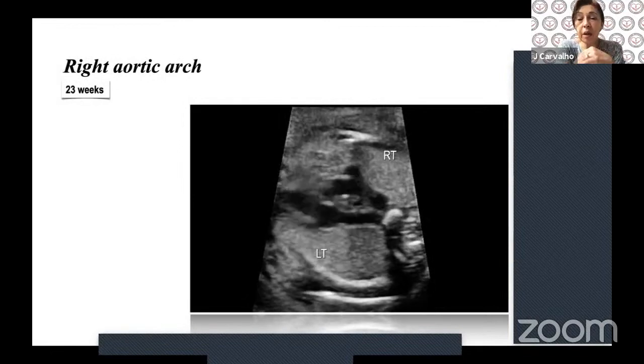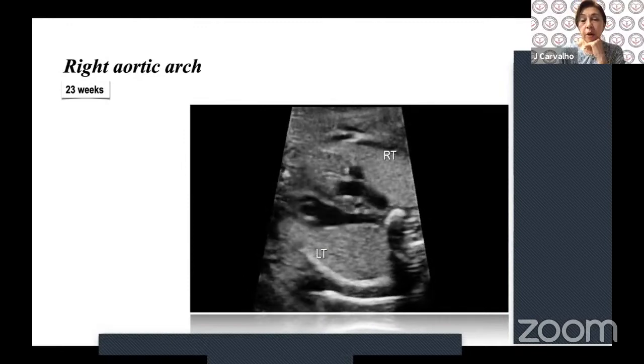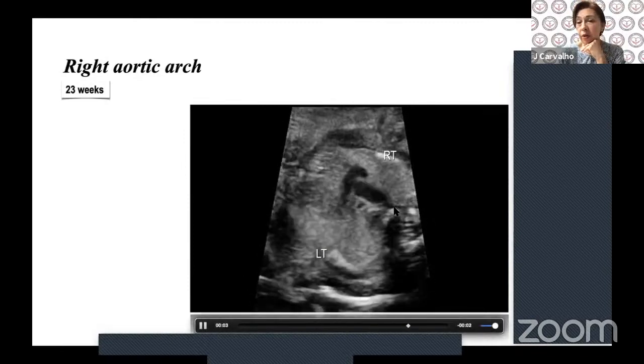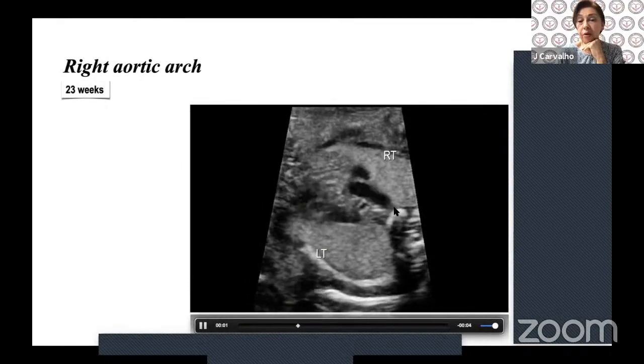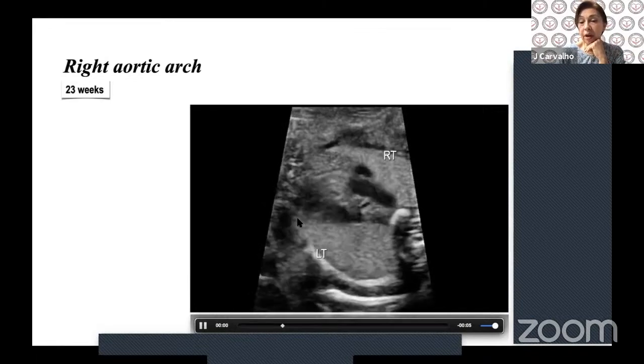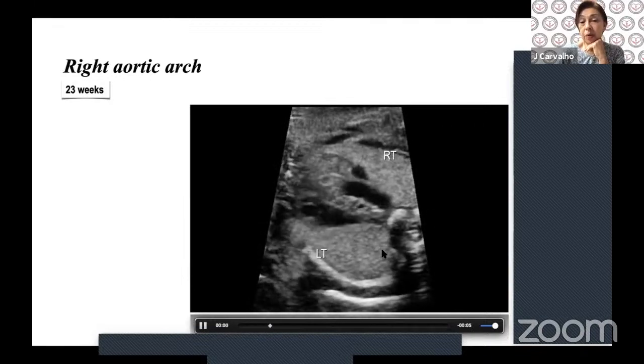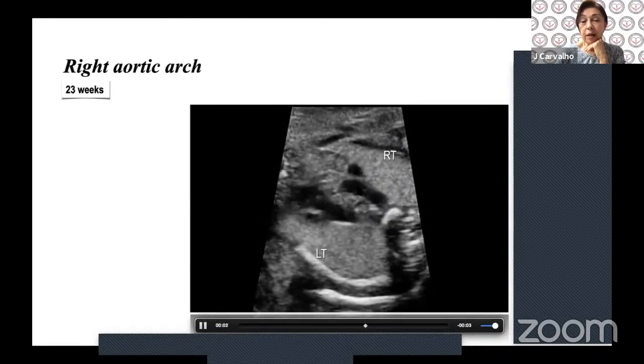Moving a little bit higher, and I'm not going to concentrate on this too much, but John, I think, is part of his topic. With the introduction of the 3-vessel and 3-vessel trachea view in particular, we have been inundated by babies that have a right aortic arch. Seems to be one of the most common abnormalities that we see every year. And this is a typical example.